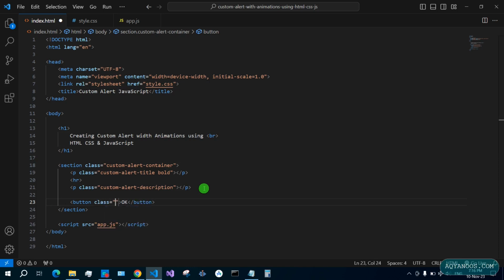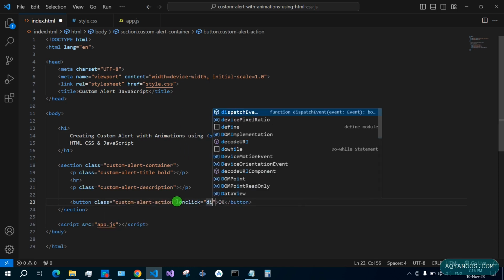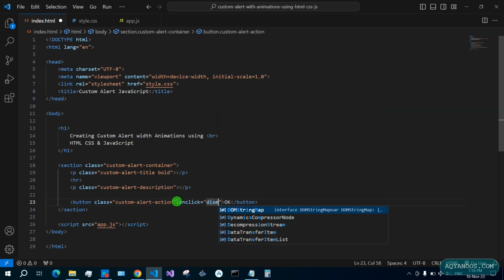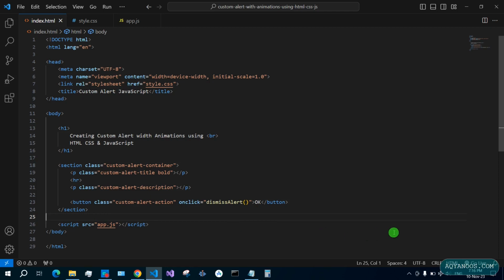OK. Class custom alert action. On click, we create a function for this. Dismiss alert. Save it. Let's see how it looks like.